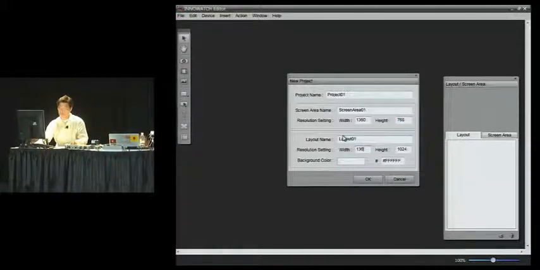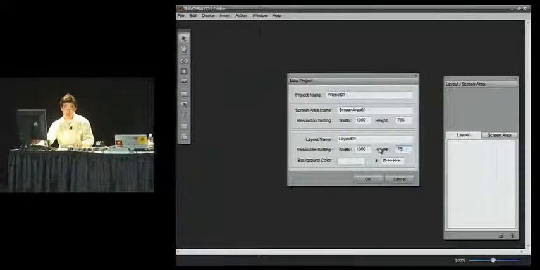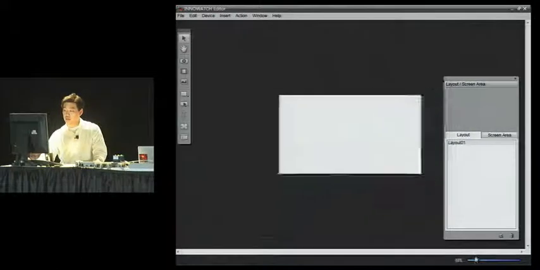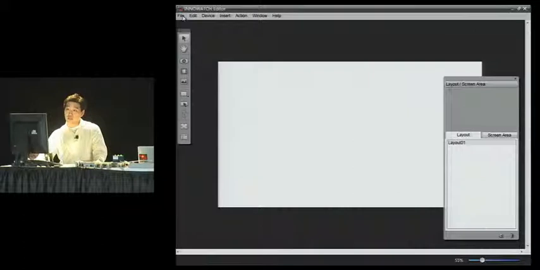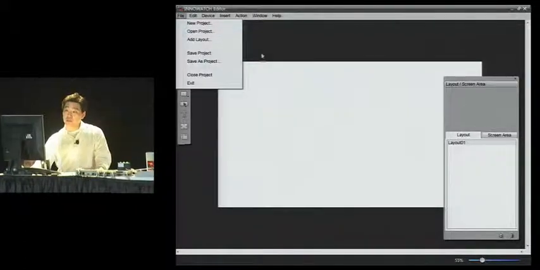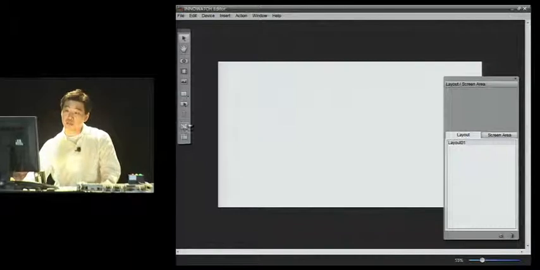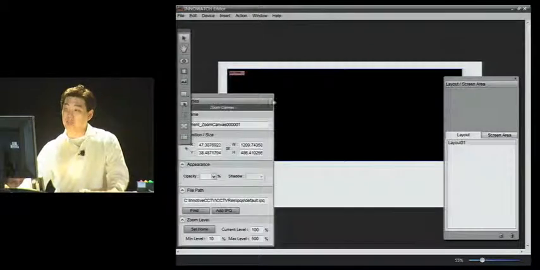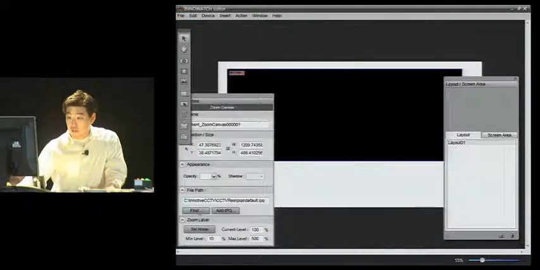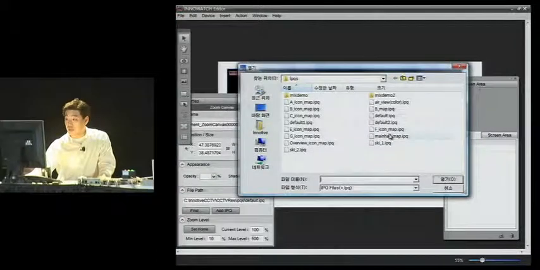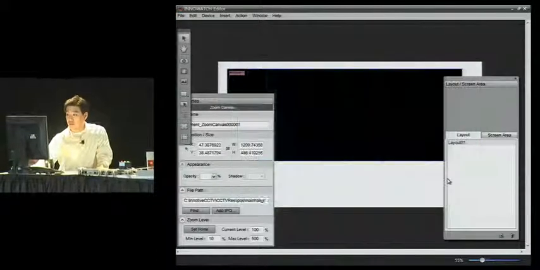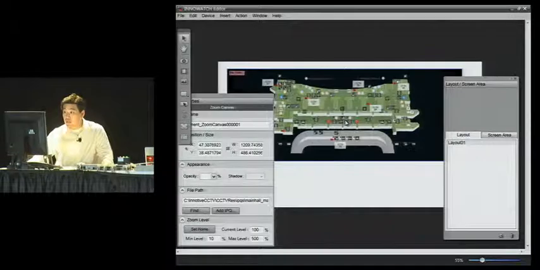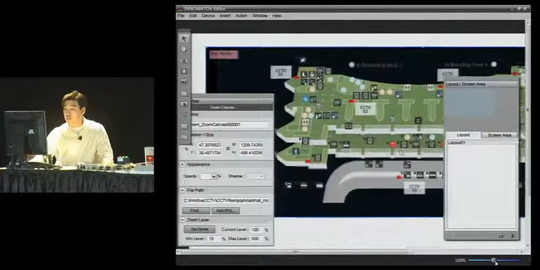I'm right now setting the layout size. Okay, I'm going to add a little map here to the layout, and try and create a control room that shows, let's see, what do I have? Okay, this little area.